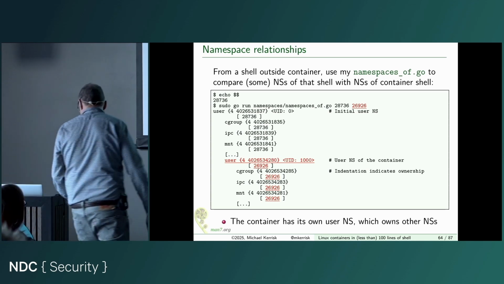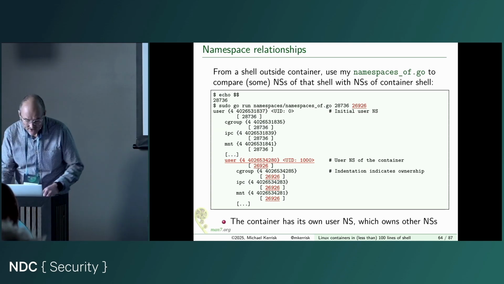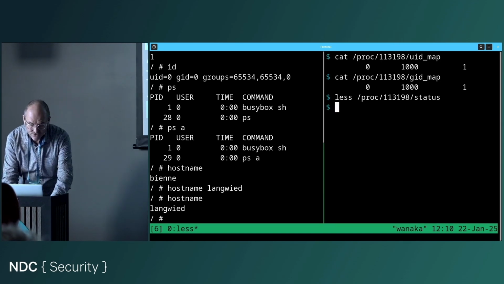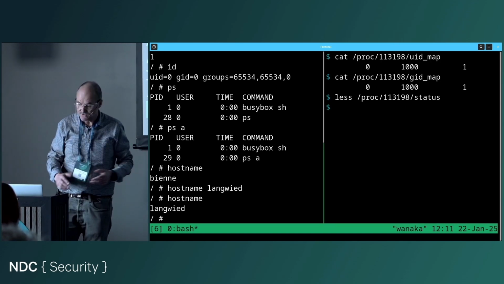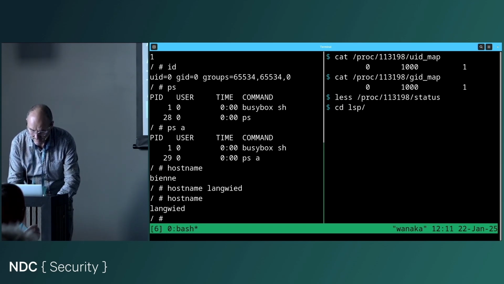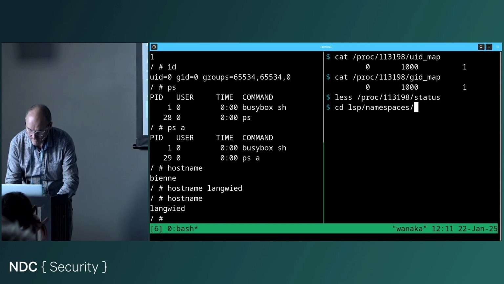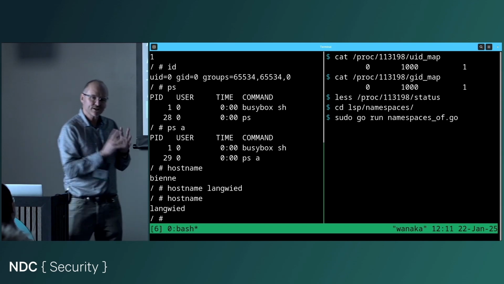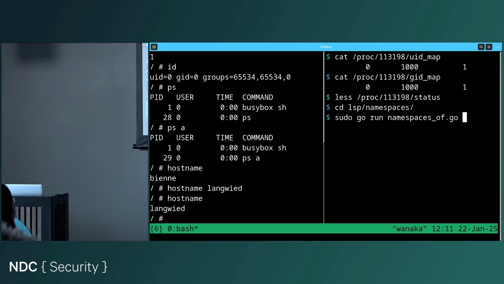There is a little program of mine that we can use to do a bit of visualization of what's going on, to see the shape of the namespaces. I can say sudo go run namespaces of.go. If I just run the command like that, it's going to show me all the processes on my system and all the namespaces.